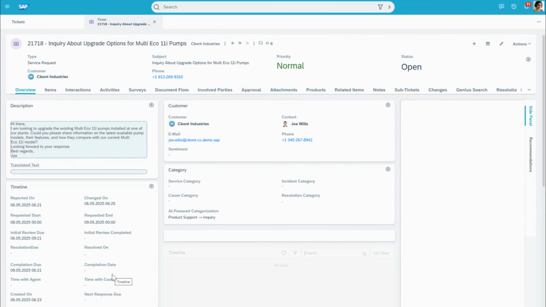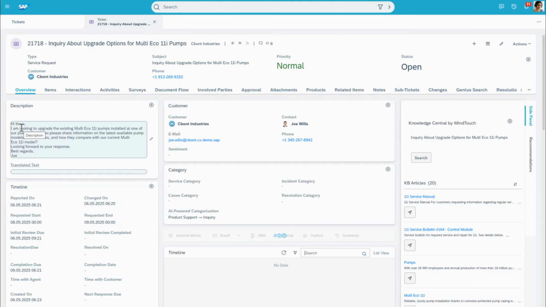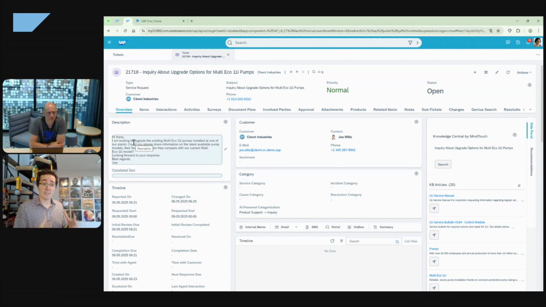And what will load is the ticket itself, right? And I'll see here the description. I'll see this probably coming from a form online or something like that, where the customer says, hi there, I'm looking to upgrade the existing multi-eco 11i pumps that I have in my plant. Could you share more information about what are the newer models? What are their features? How does it compare, et cetera, et cetera. So this is the ticket that comes in.